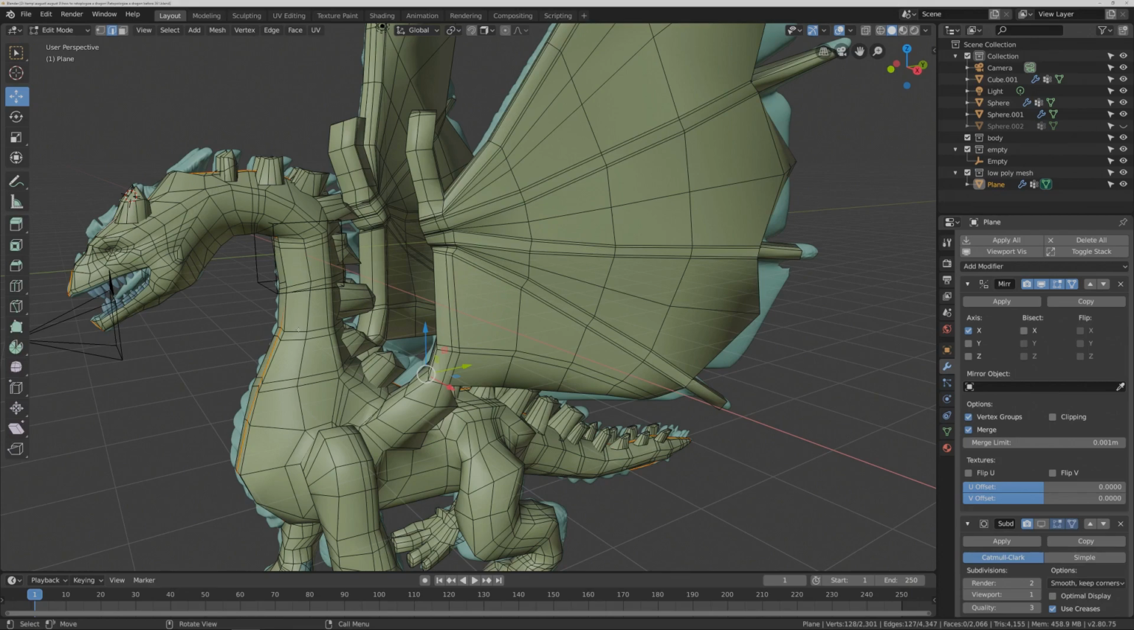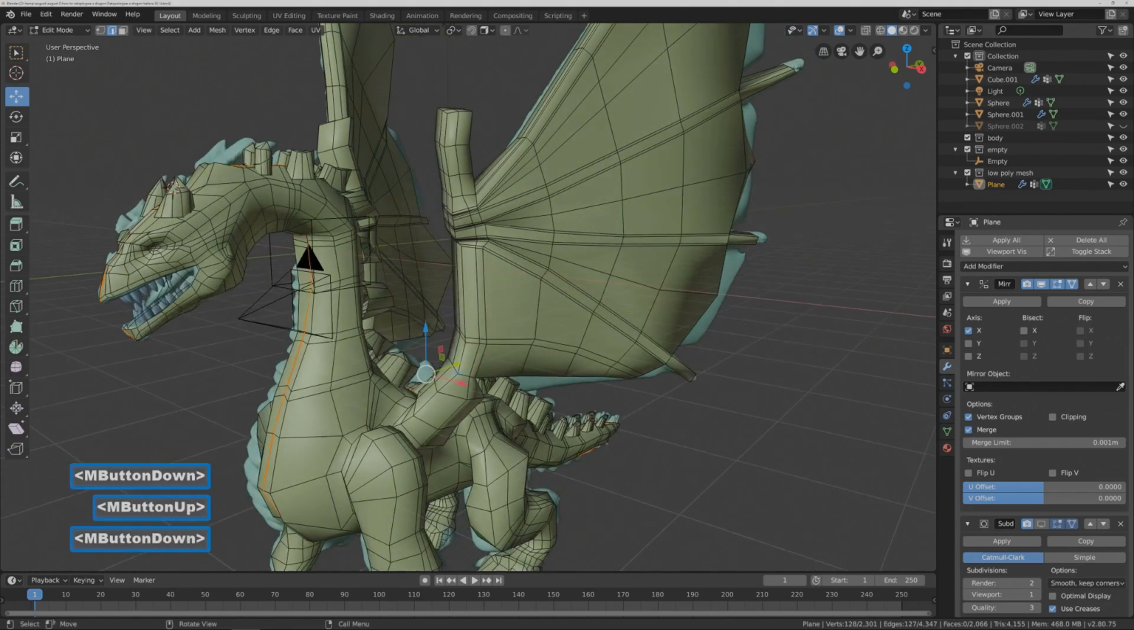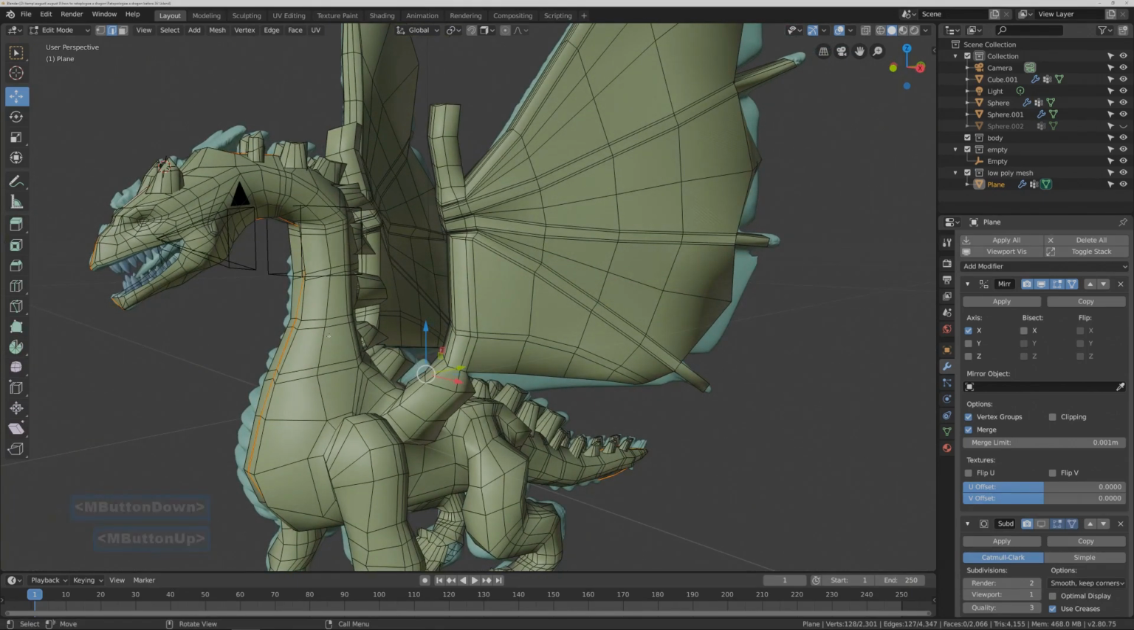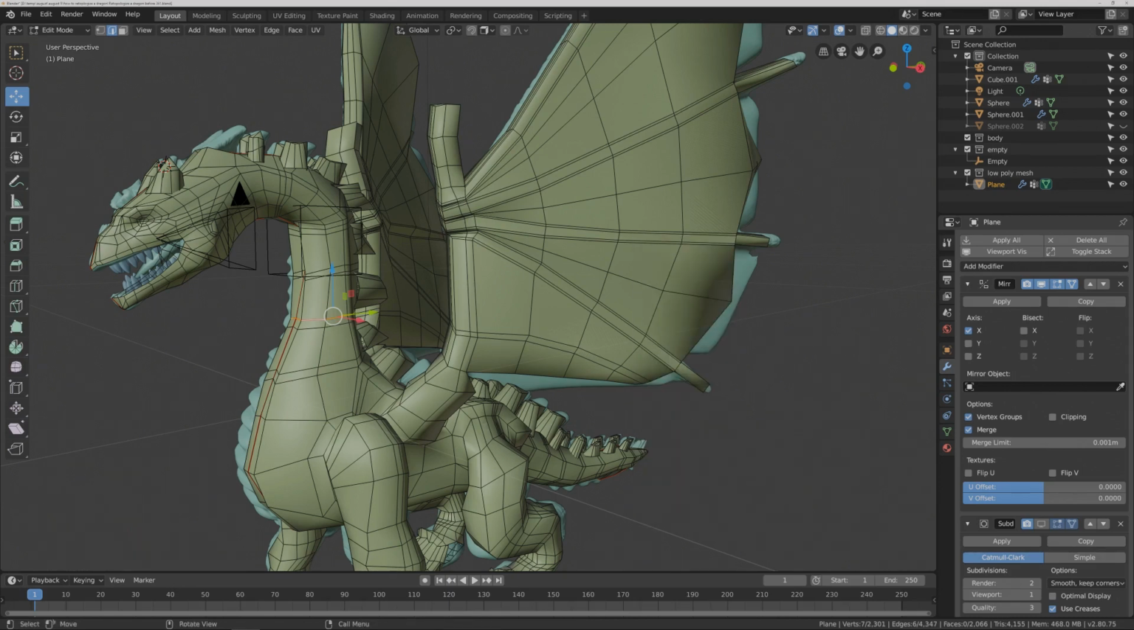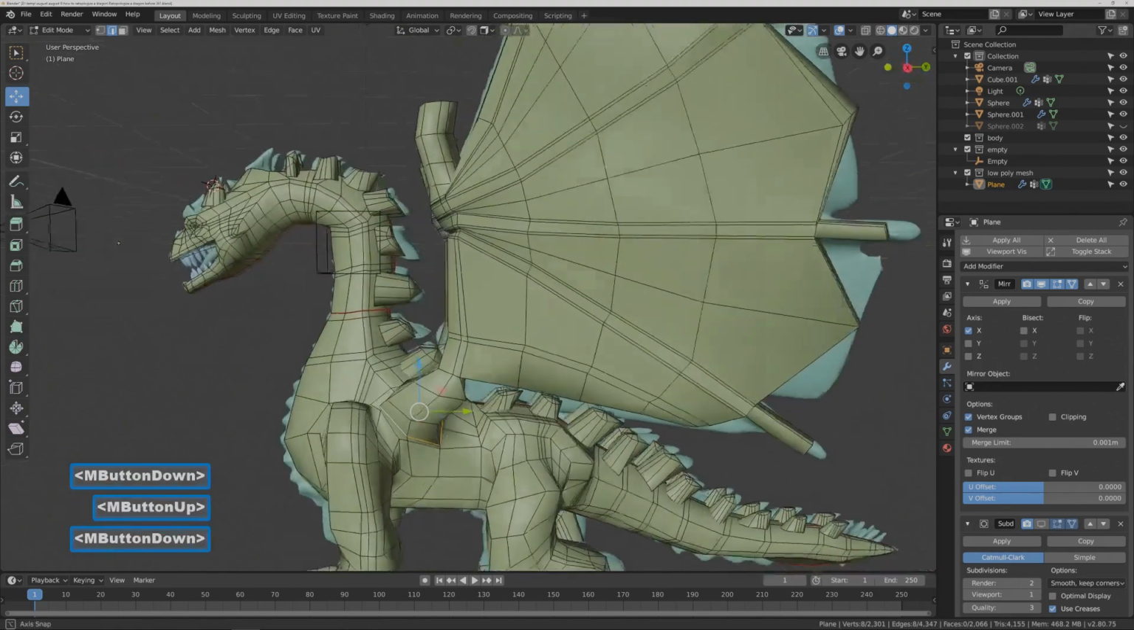We still have more seams to put in though, so I'm going to hold the middle mouse button to rotate the view. What I'm going to do is I'm going to hold Alt, left click, right where you saw me left click at. I'm going to hold Control, press E. We're going to select mark seam. We're going to put a seam around the wing. I'm going to hold Alt. That worked well, so we have that whole loop going around the wing.